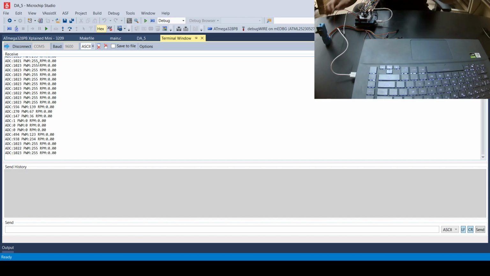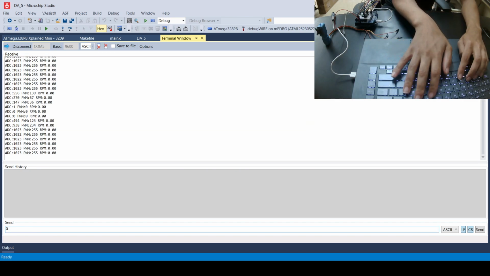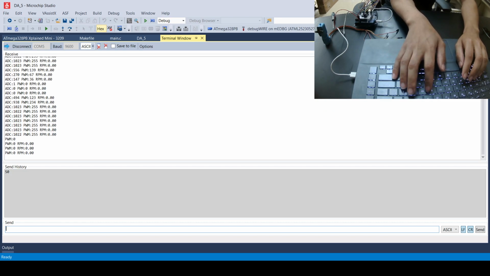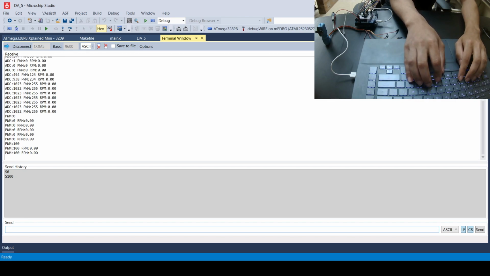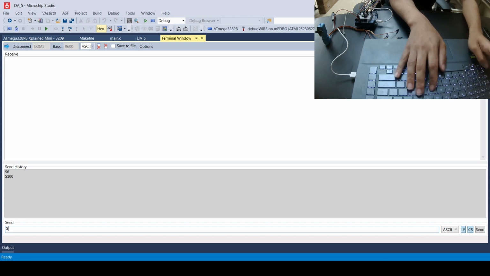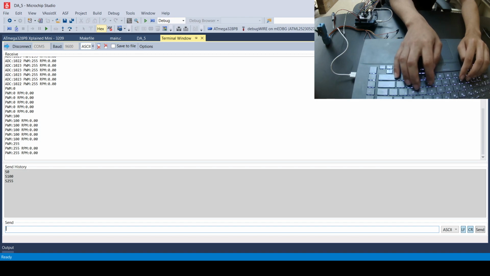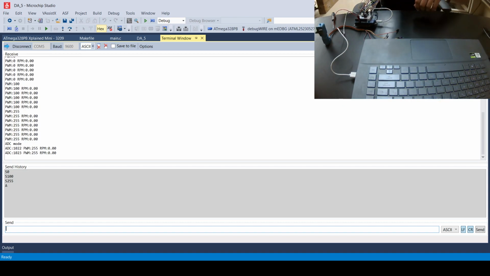Now the cool part is when I come to this right here, I can override it. I can put this as 0 and the motor will stop spinning. But if I put in 100, it's going to go here. If I, let's say, make it 255, and boom, you see that. Now if I want to just make it regular reading the ADC value, I can press A. Just go back to ADC mode.